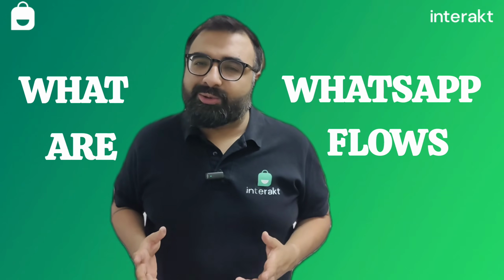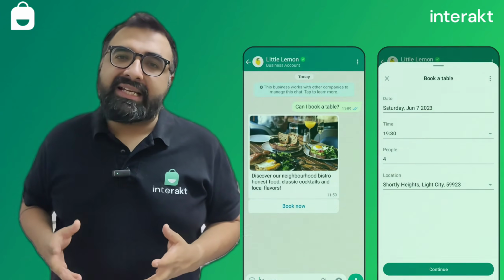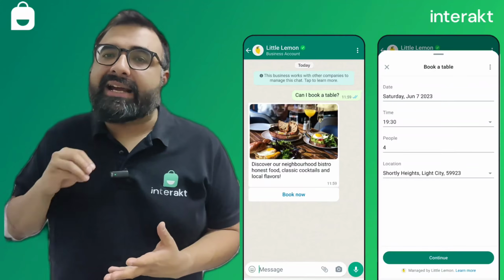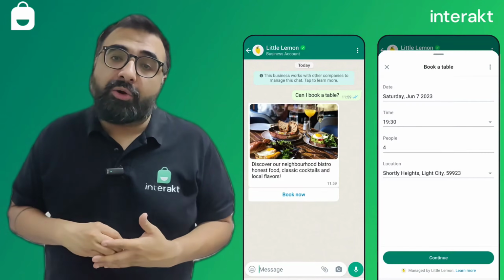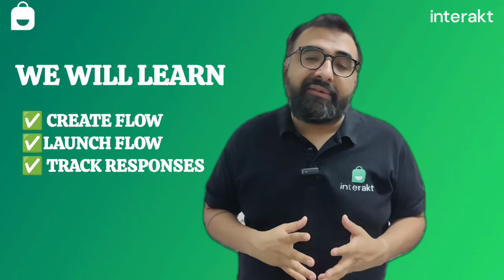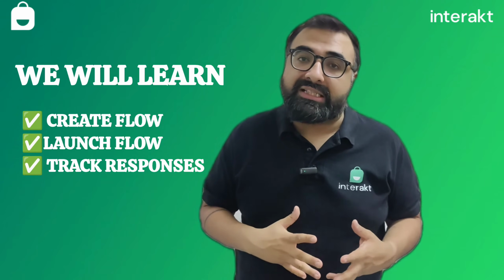What are WhatsApp flows? WhatsApp flows are basically forms that are inbuilt inside WhatsApp that help you collect data from your customers in one go. Today I'm going to teach you how to create a WhatsApp flow and send that WhatsApp flow to your customers.